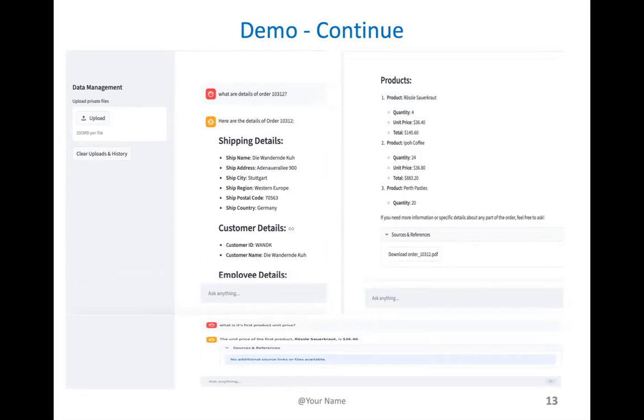And the last screenshot at the bottom shows a follow-up question to the order itself, and it represents the memory. It shows that the memory of the chat is actually working here.